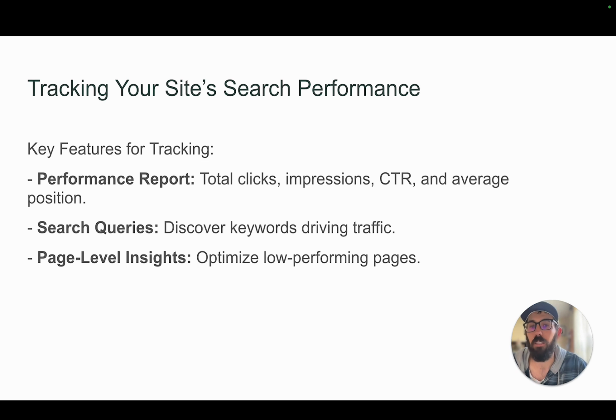So first, tracking your site's search performance with Google Search Console. They have a performance report where you can see your total organic clicks. You can see your impressions. That is how often your page showed up in a search result. You can see click-through rate. You can see your average position by term, by page. You can see which search terms your site is showing up for. And then you can drill down into specific pages.